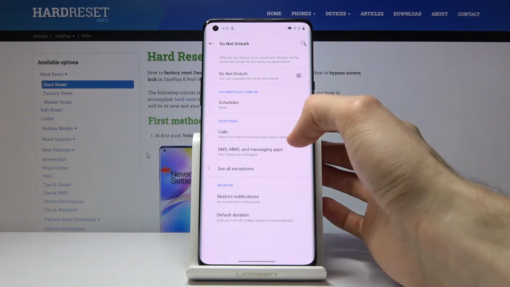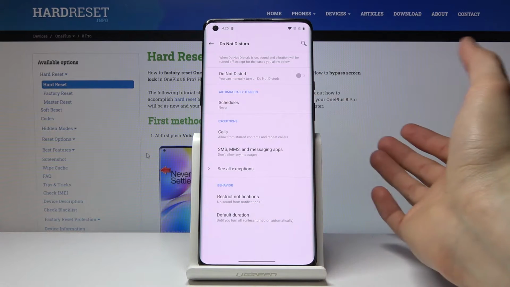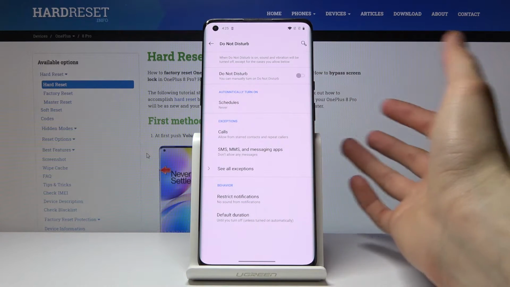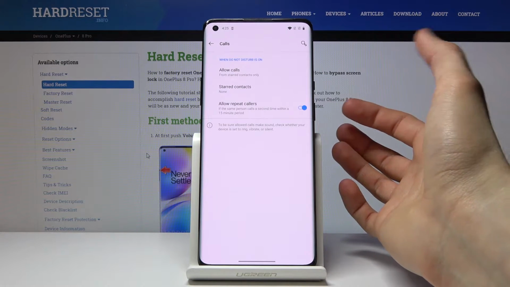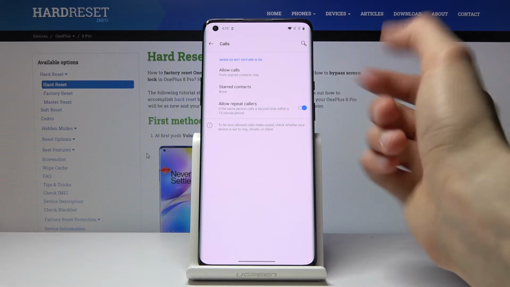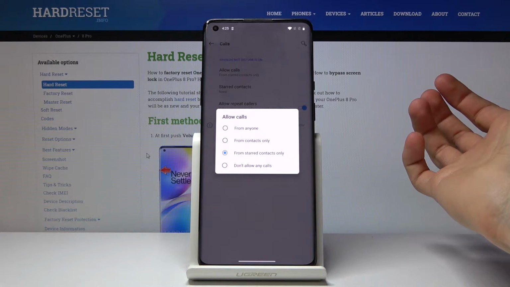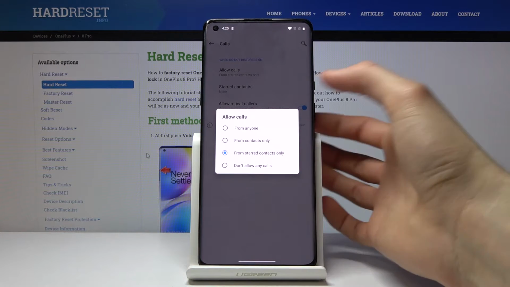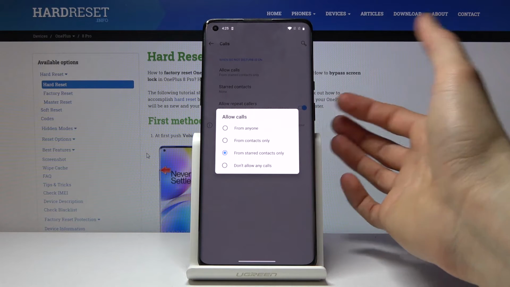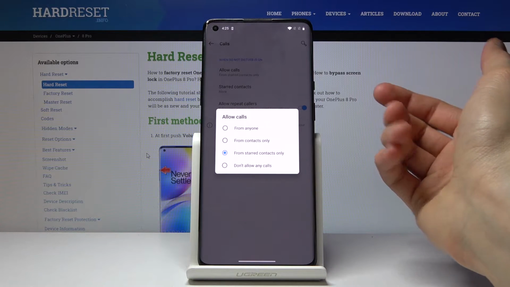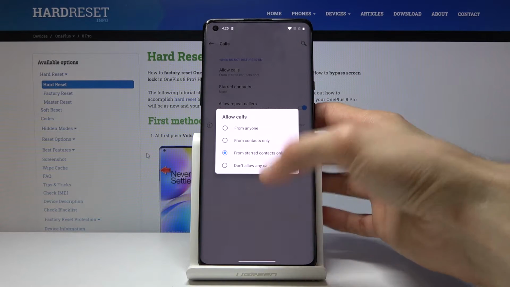So number one, exceptions are probably one of the more important options here. You can choose who will be able to reach you even though Do Not Disturb mode is enabled. So start with calls, and you have allow calls from shared contacts only. This is basically your favorites. You can choose other options like don't allow any calls or from contacts only, so anybody who's on your contact list, or anyone, which kind of defeats the purpose of this mode anyway.